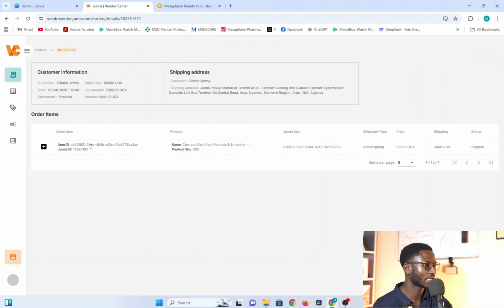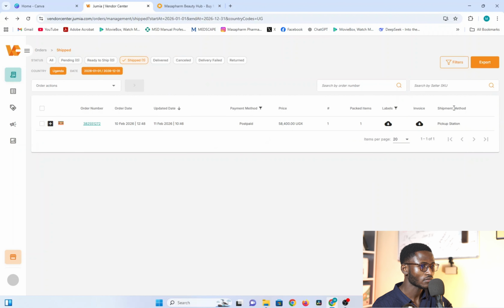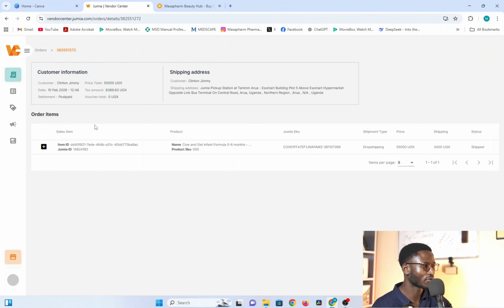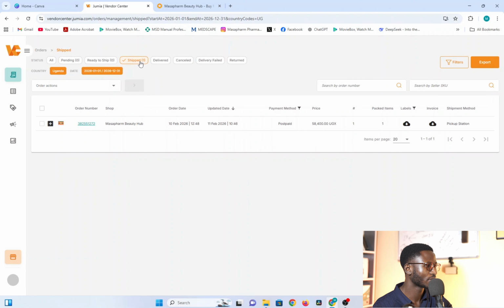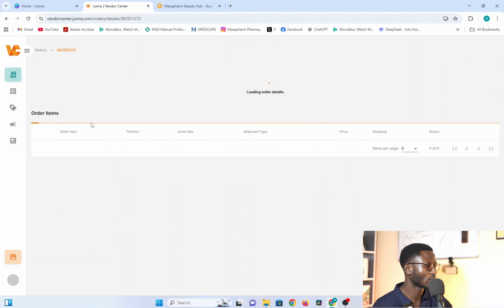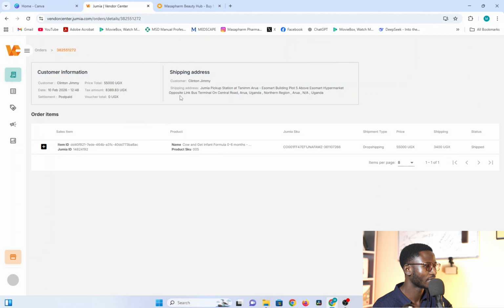And if we open it up, you're going to see this is baby milk. I want you to see the product we shipped quickly before I show you how we add other products. So what I'm going to do is I'm going to come to shipped, get this product here, open it, and I want to show you the product. You see, the name of the product is Cow and Gate Infant Formula 0 to 6 months. So this is the product we sold.